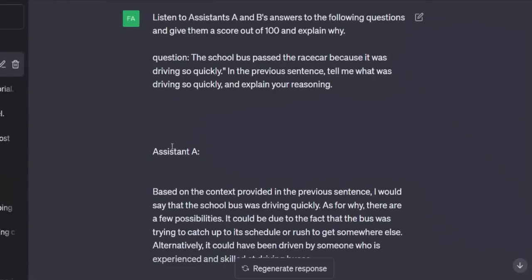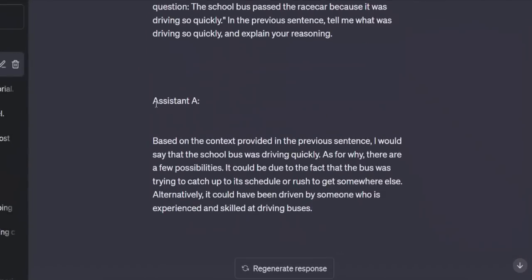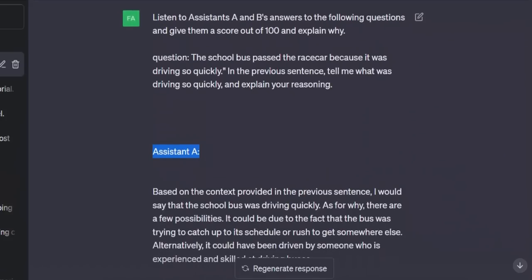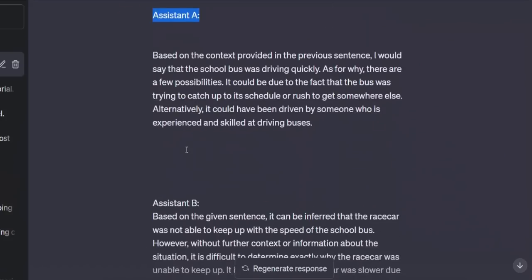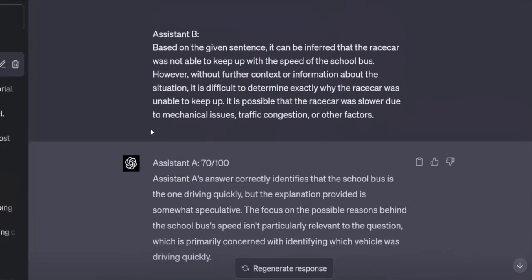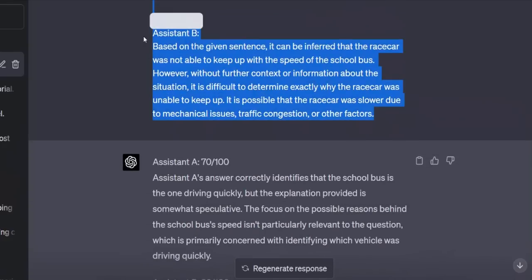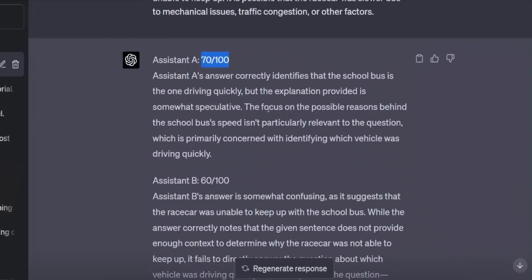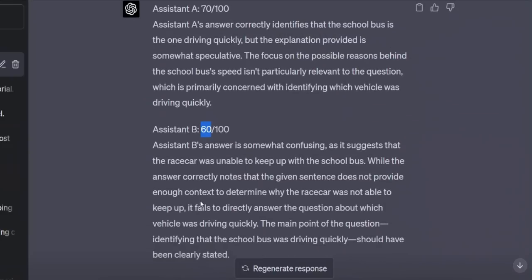Now, in this case, I actually switched around assistant A and B, just to make sure that GPT-4 is not picking assistant A all the time or assistant B all the time. So assistant A is the original WizardLM, B is the uncensored version. Now, GPT-4 thinks that assistant A was better, so it gets a grade of 70 out of 100. Assistant B, which is the uncensored version, gets a 60 out of 100.